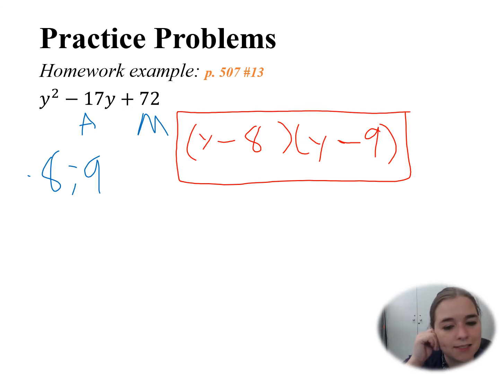Now your textbook asks you to check using a graphing calculator. You can check using Desmos. You can type in your factored form and have it convert for you. You can choose to do it that way. I think the best way to check your work still is either the FOIL or the area model. So let's see, I think I foiled. Let's area model this one.